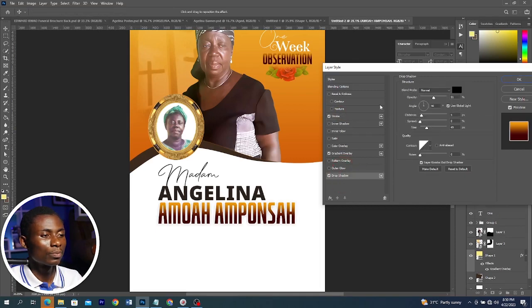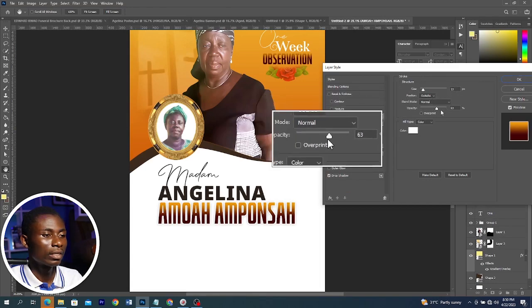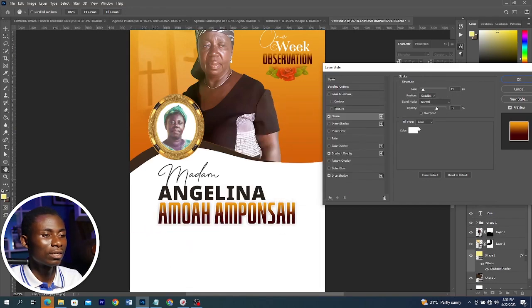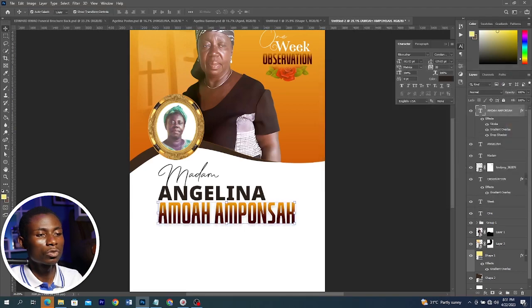Okay, so you can see the white stroke. We have the settings 13 outside, 63 for the opacity. We can increase the opacity, and also I'll come back to the drop shadow, and I'm going to move this one in real time down over here. Then I'm going to reduce the distance and reduce the opacity of the drop shadow. I'll click on OK. So I'm going to copy the same thing onto the Angela.